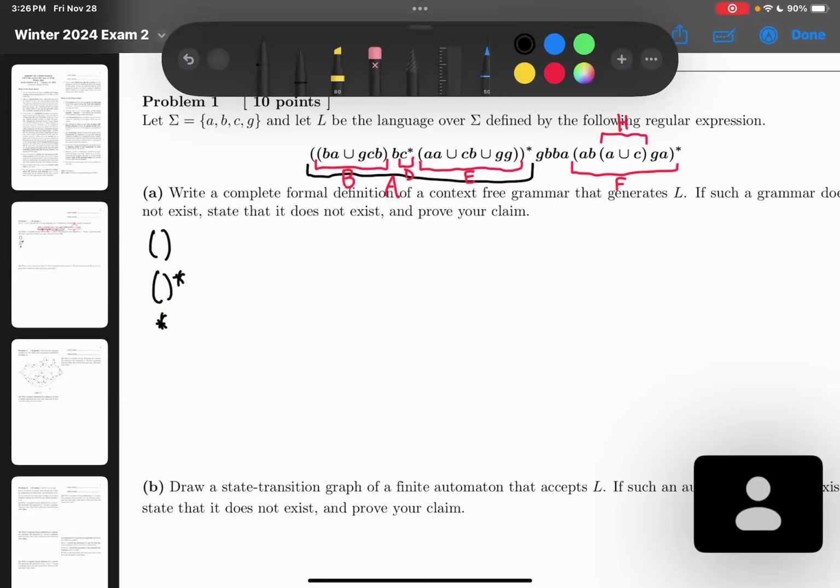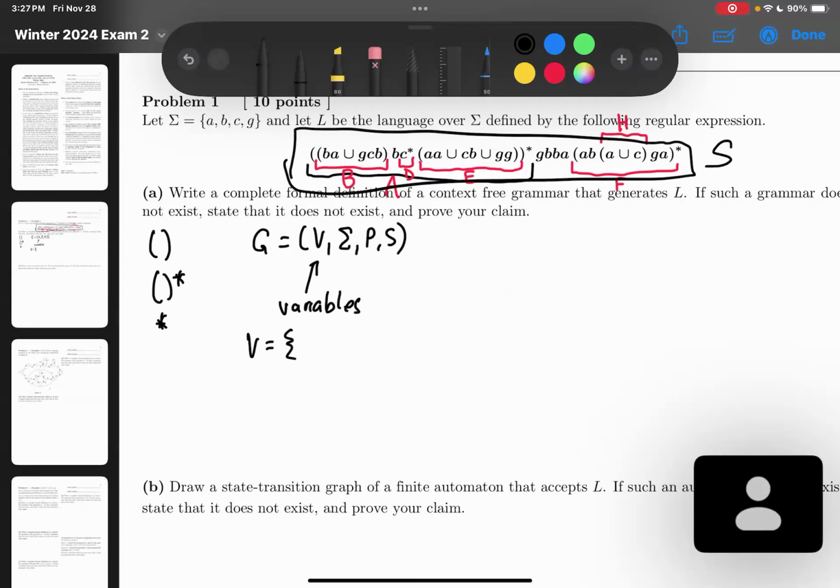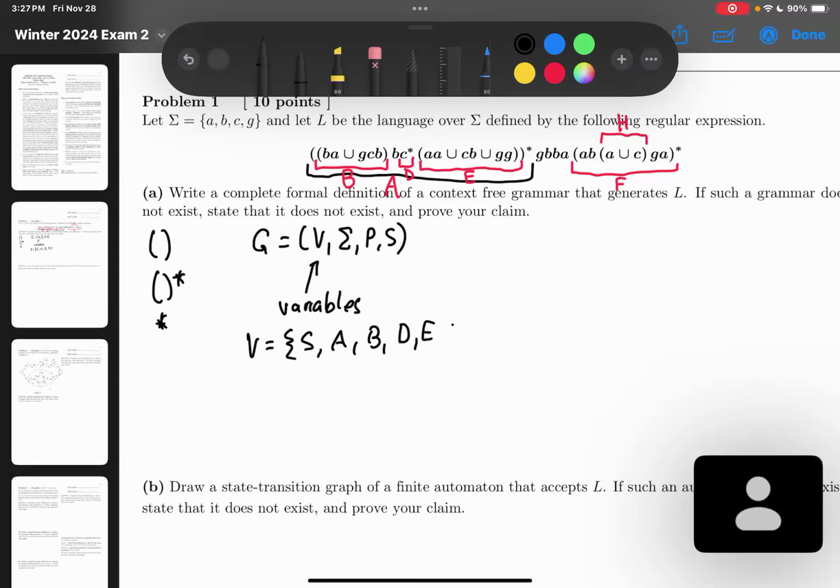Now we can begin writing our grammar. The grammar always starts with G equals V, sigma, P, and S. V is your set of variables. So that's all the ones we just labeled, so we can already write it down. S is one of them. S is the big string. The whole thing is S. Okay, so let's write down S and then all the ones we listed. So we have A, B, D, E, F, and H. So that's our variables.